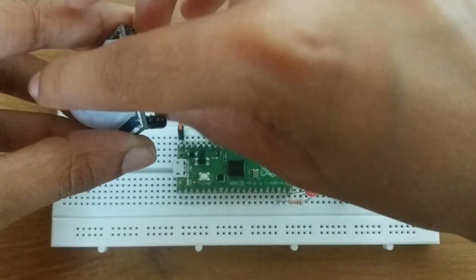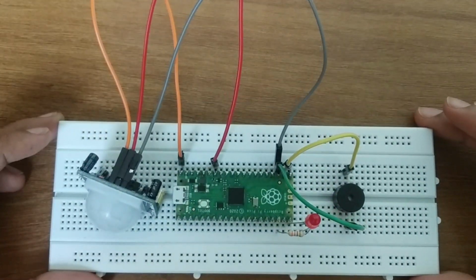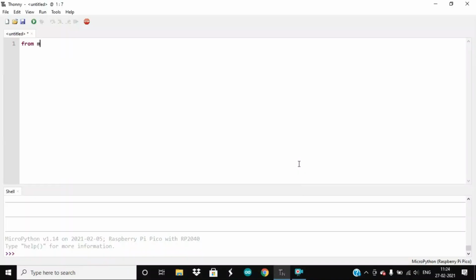Our circuit is ready, so let's open the Thonny software and upload the code. Import the Pin function from the machine library and import the utime library, which handles everything to do with time.